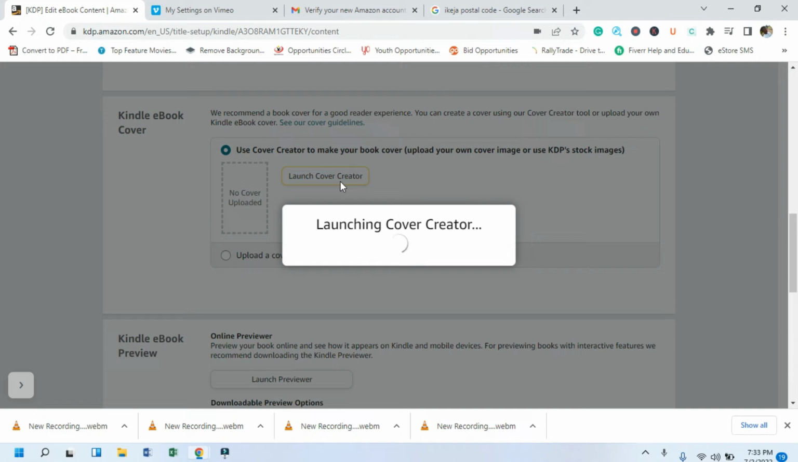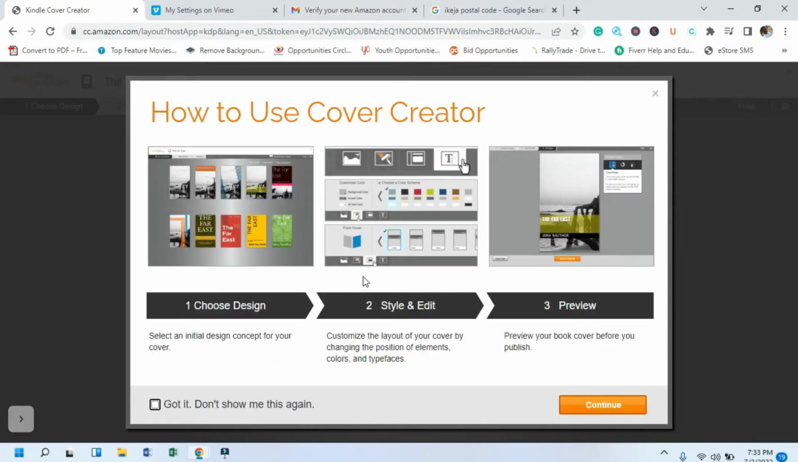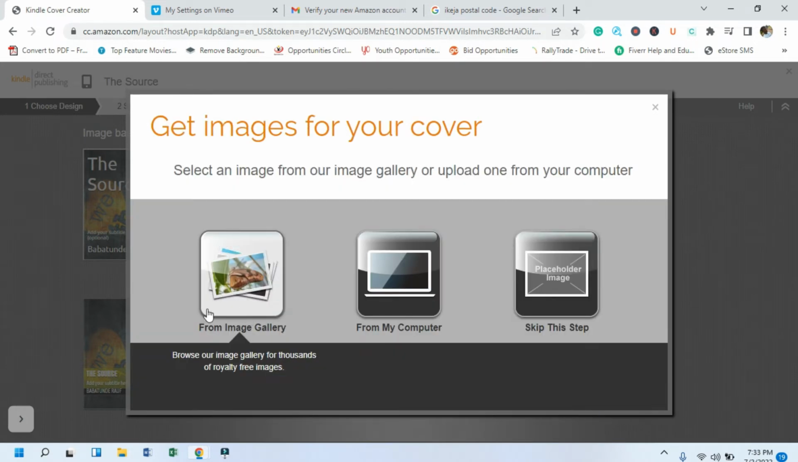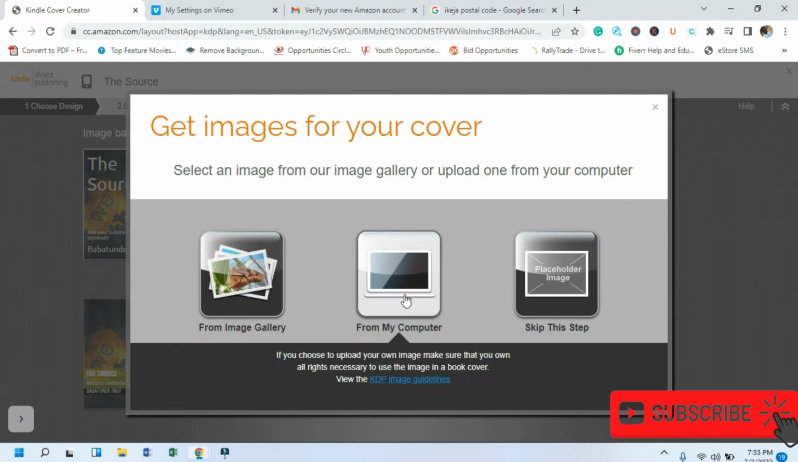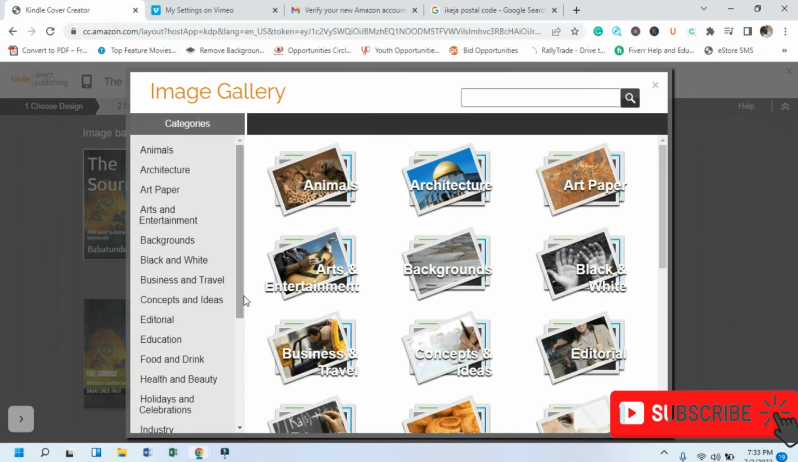Amazon Kindle Publishing has made it so easy for you to create your cover, and you'll see that just about now. It's coming up. Now, as you can see, we have three different things to do. You have to choose your design, you have to style it, then you have to preview, then you submit. So let's start. You can get your image from their gallery, or you have the one you use on your computer system, but let us pick from the gallery for the purpose of this training.